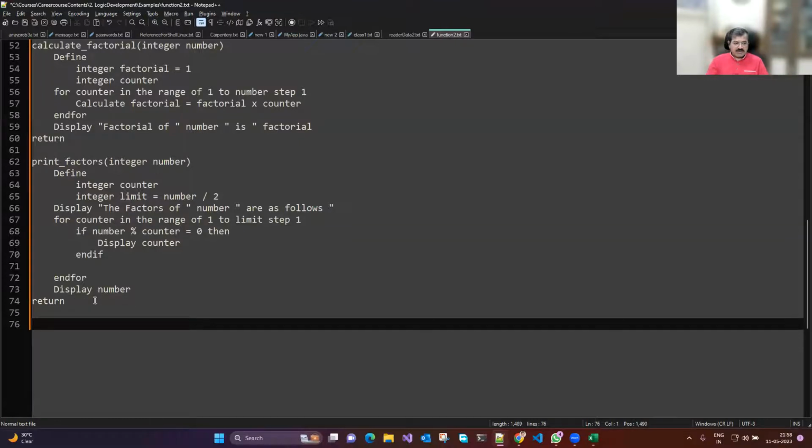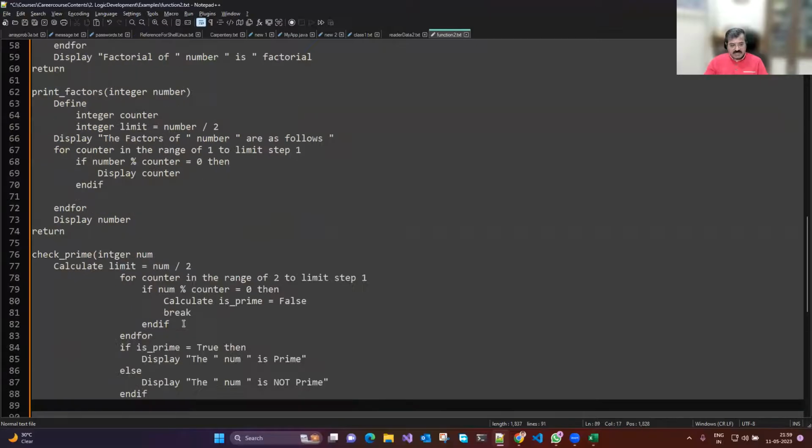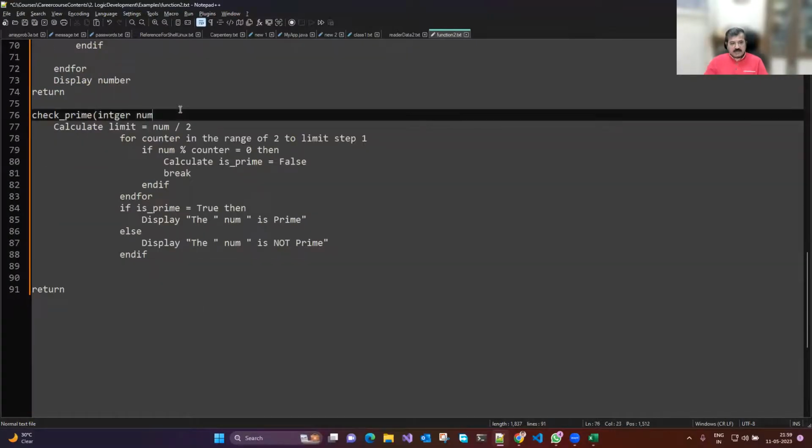So here I go. So we have a function called as check_prime. I could use the same name as well. Integer num, नाम वही लिया तो भी चलेगा. And then return. I could have written a value, but in this case we are not required to return, so I'm not returning a value. That I'll come to later.